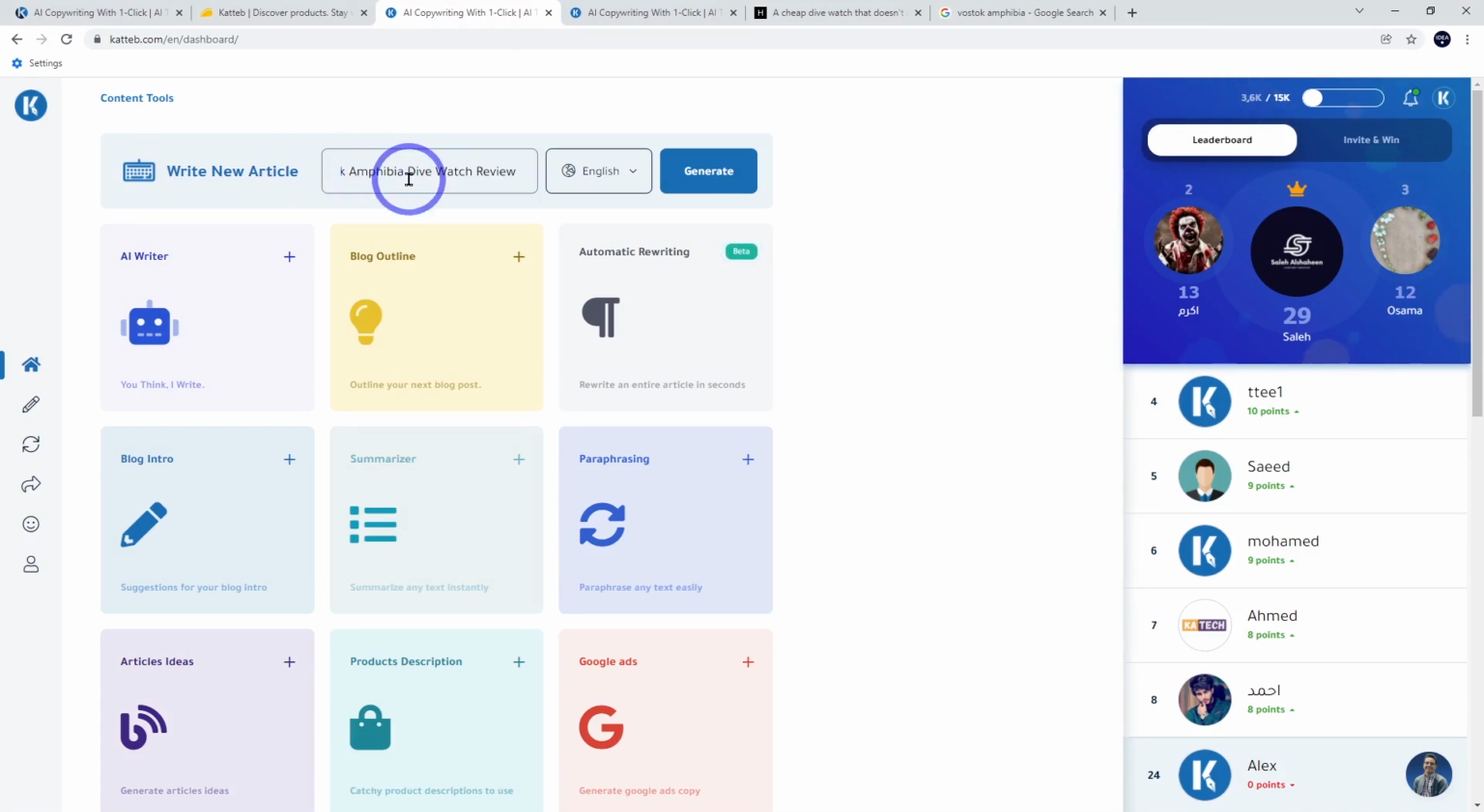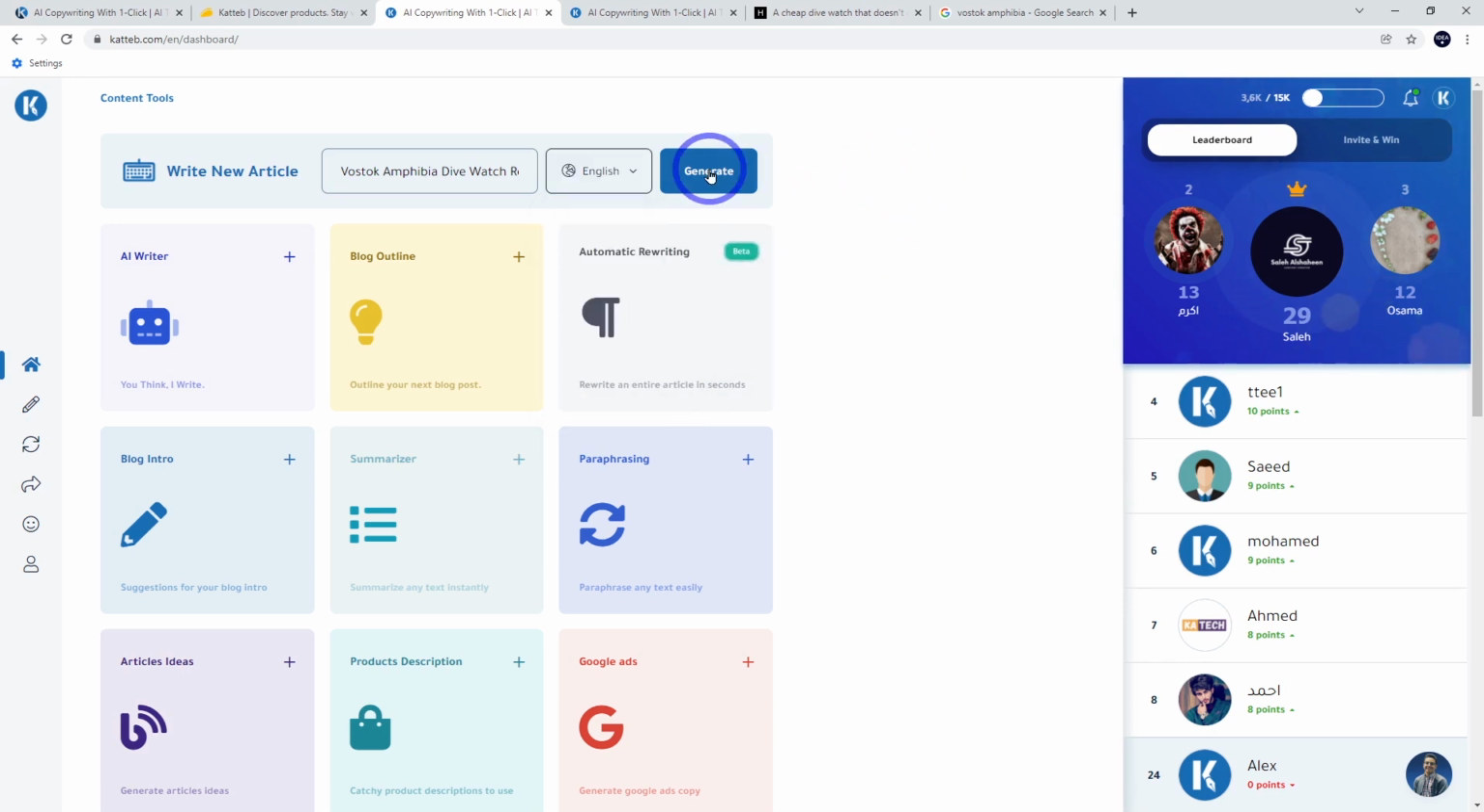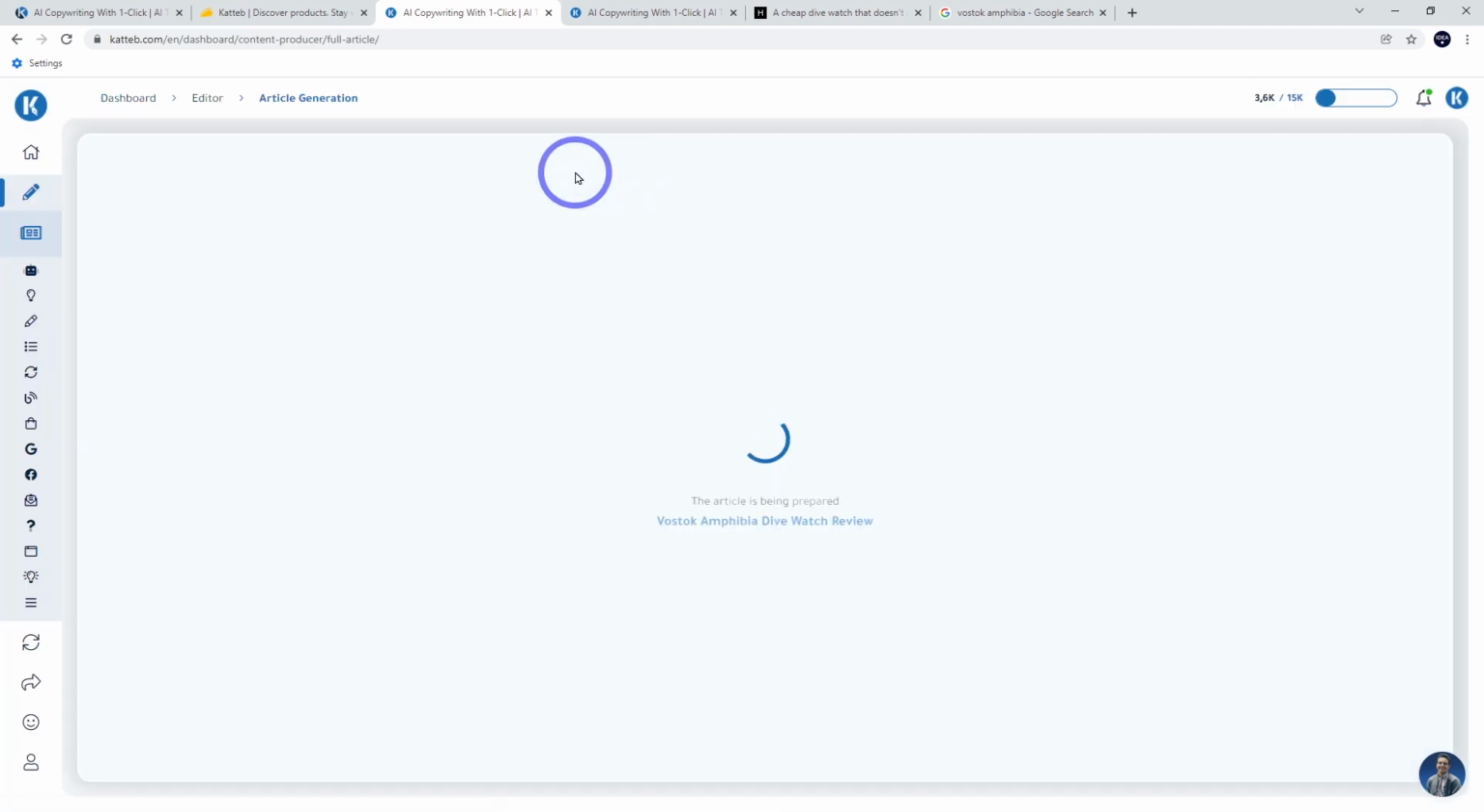Let's put in Vostok Amphibia dive watch review here. I'm going to use English. There are choices: we've got Arabic, French, German. We've got all the main languages. Let's see if they've got Hindi. They've got Chinese there. Yep, Hindi is in here. So all the main languages are covered in Katteb. Let's look at generate here. I'm going to use English for today. Obviously, this is my only useful language that I can speak.